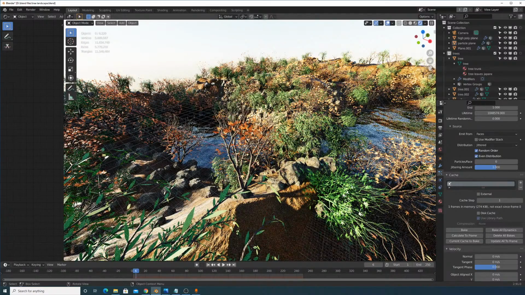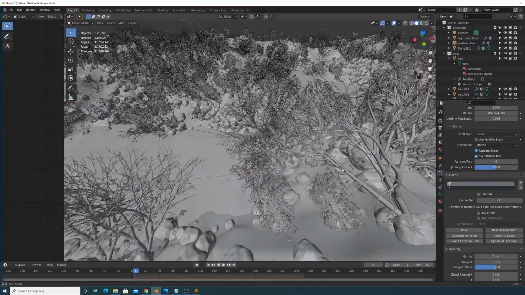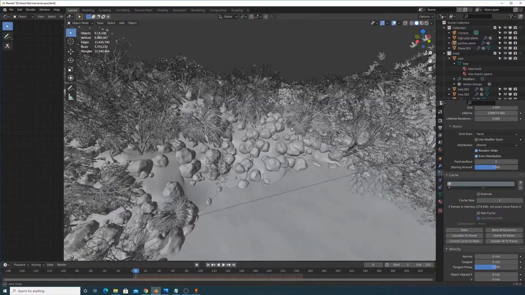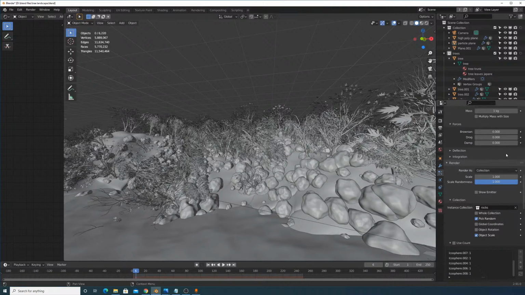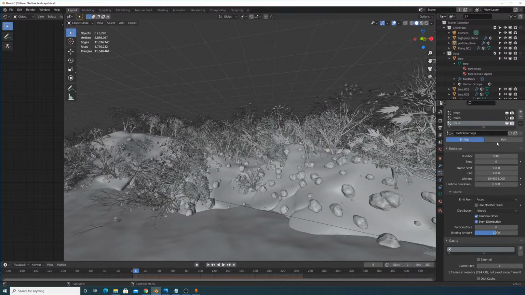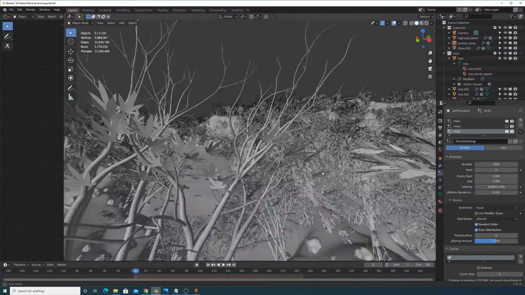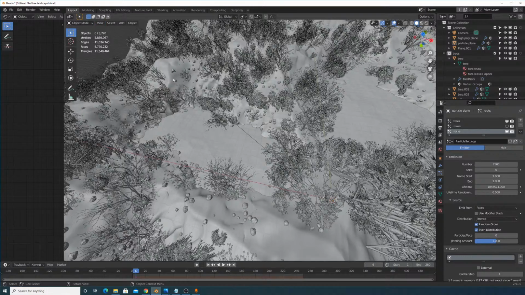So these rocks are too big now. You wouldn't have rocks half the size of these trees. So, yeah, they're just too big. Let's scale them down to be 0.5 again. I think that's good. Just something kind of subtle might be better.